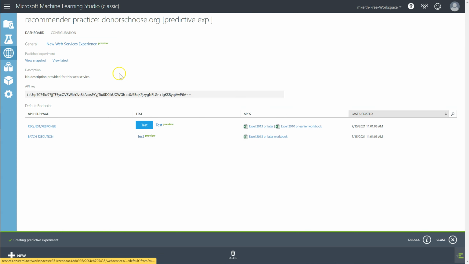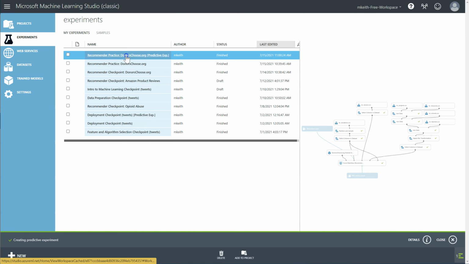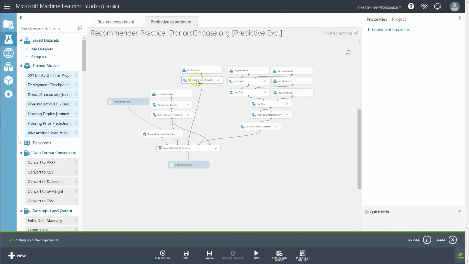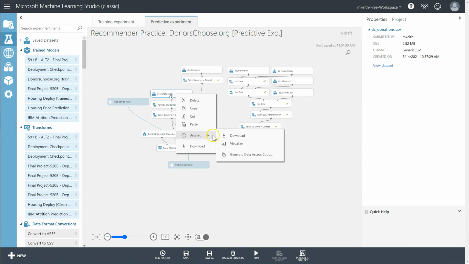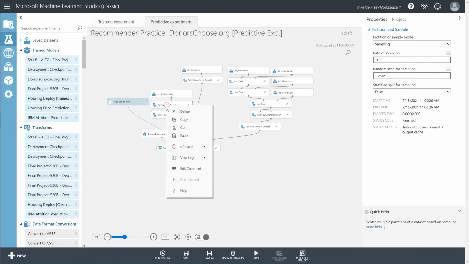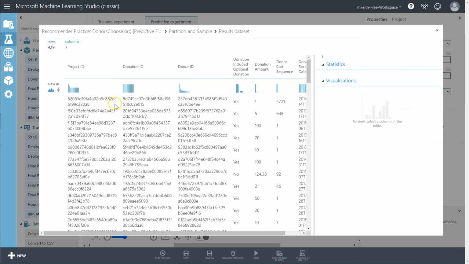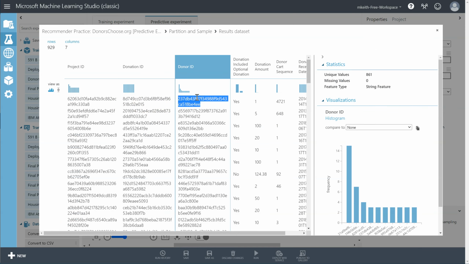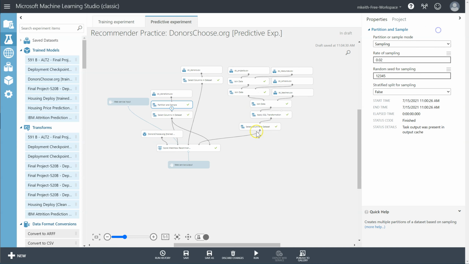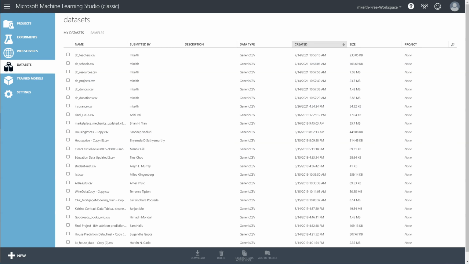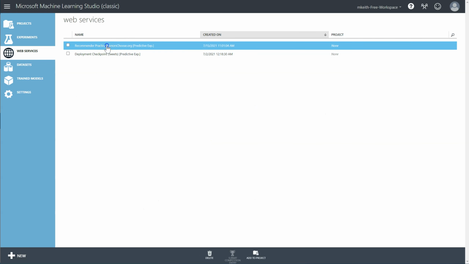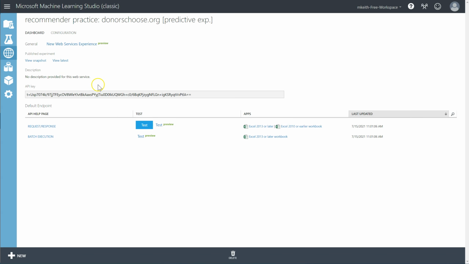Okay, so you know what I should do? Let me go back real quick and copy one of the possible donor IDs. So right click on this. Nope, sorry. After we've partitioned and sampled, visualize. Here we go. Let's just grab this first donor ID from the list. Go back to our web service. I always do that. Not data set, web service.